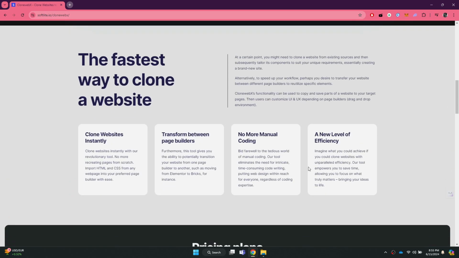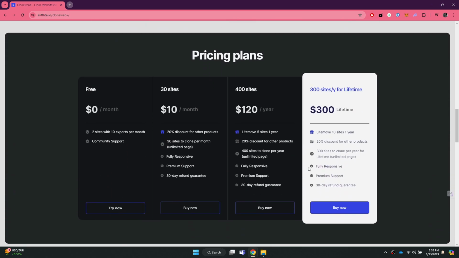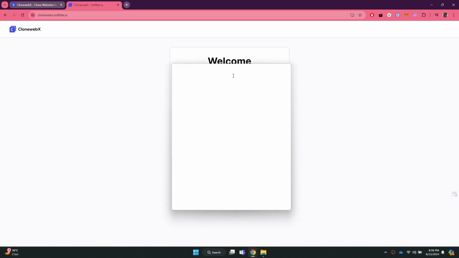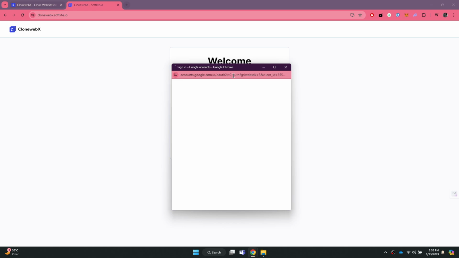Here, scroll down to the pricing plans and you can see that there are 4 plans available. If you want, you can try getting a paid plan, but I will recommend using the free one so that you can get to know the software better. So just click on the Try Now button and you will be prompted to either sign in or create a new account.